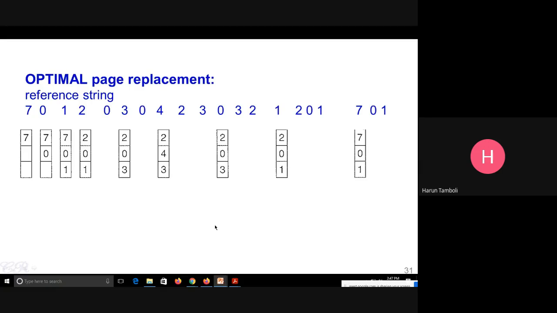Page faults: 4 plus 2, 6 plus 3, only 9 page faults occur. In FIFO you have seen that there were 15 page faults, whereas in optimal page replacement only 9 page faults occur.